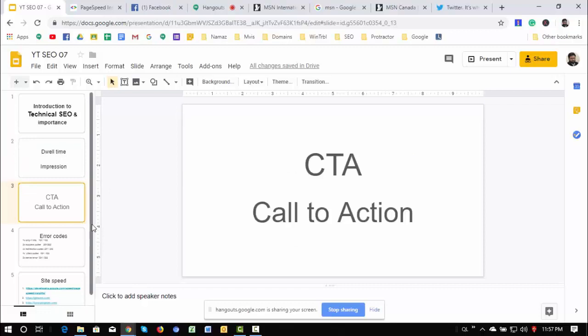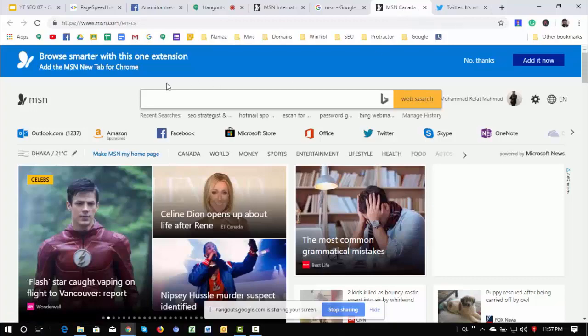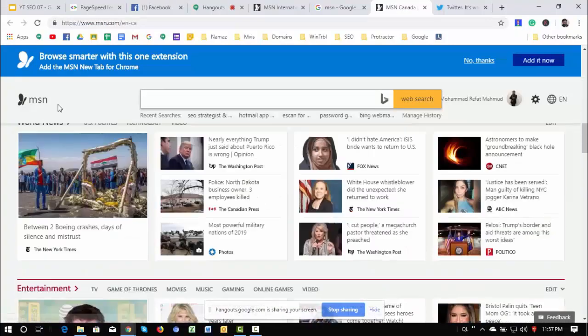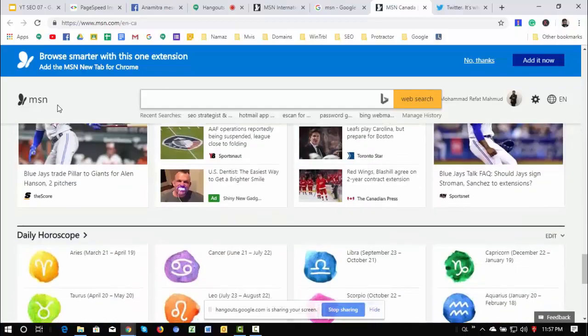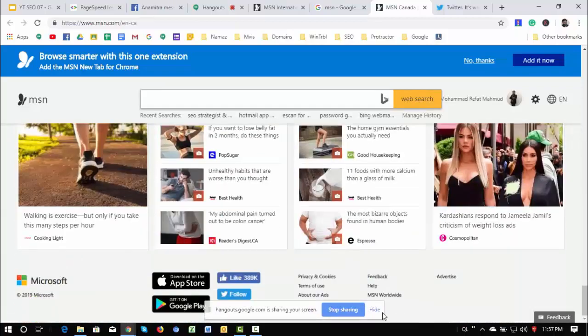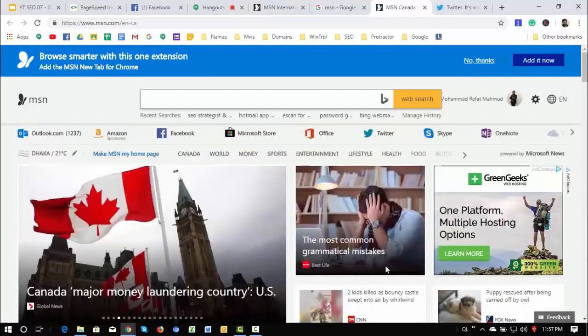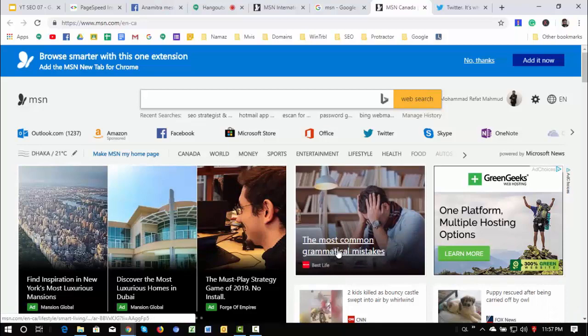And then we go to the CTA. CTA means call to action. Think that you have a website and you sell services or you sell some products on your website, but you don't have any CTA button on your website. It means that if we go to MSN, it is a service provider. If you search its website, there might be no, it's a search engine, that's why it's coming.